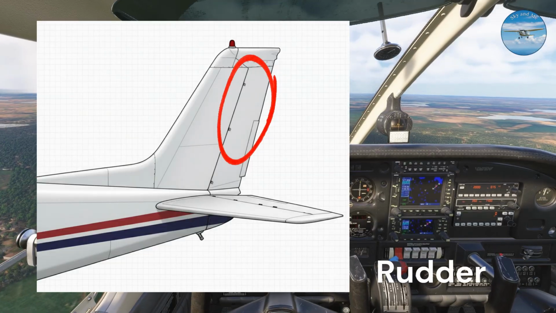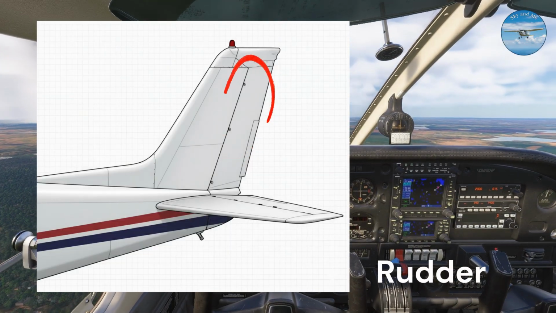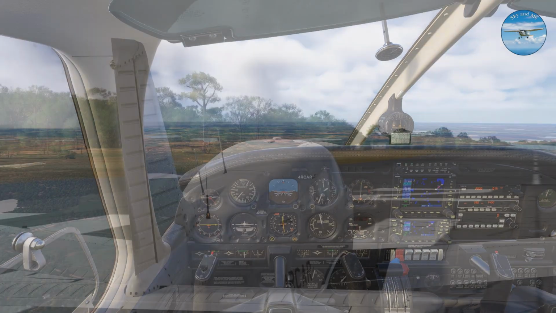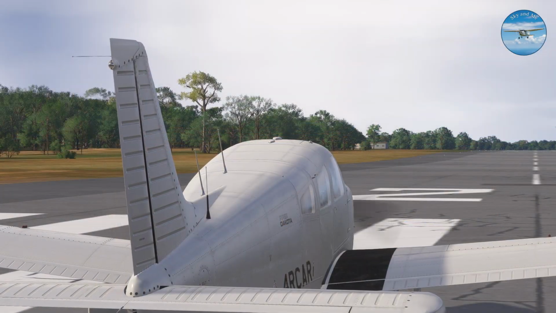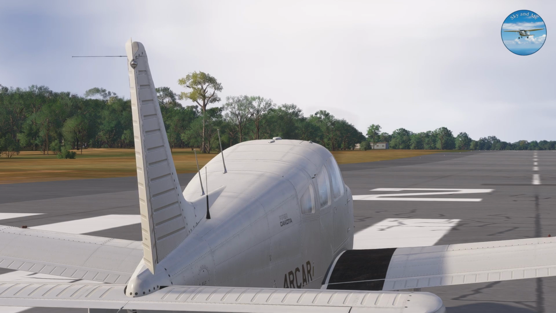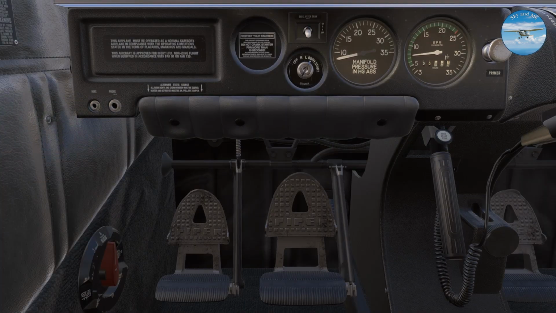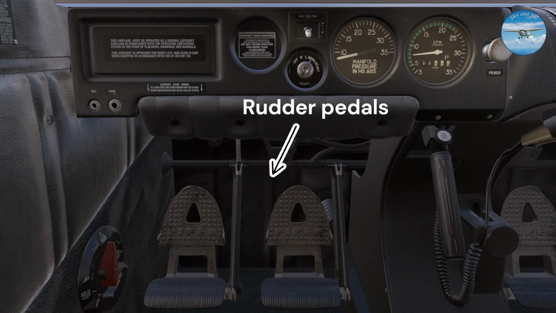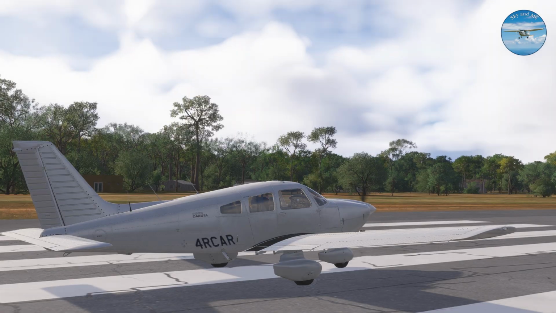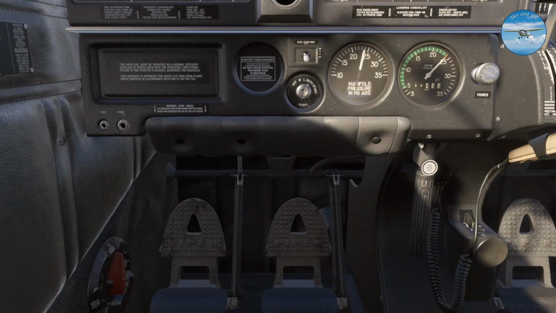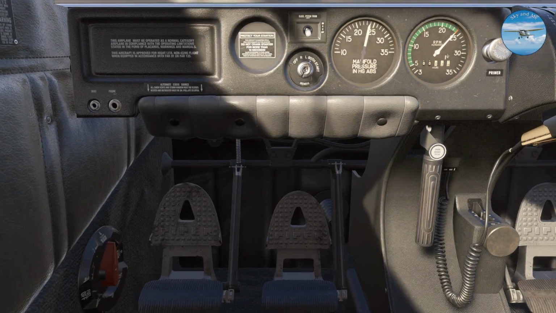Rudder, controlling the yaw. Next comes the rudder, which is attached to the vertical stabilizer, the upright fin on the tail. It controls yaw, the left or right movement of the airplane's nose. The pilot moves the rudder using foot pedals. When the left pedal is pressed, the rudder moves left and the nose turns left. When the right pedal is pressed, it moves right and the nose turns right.